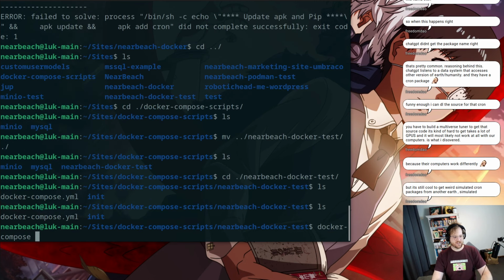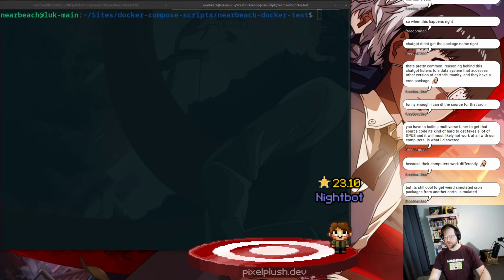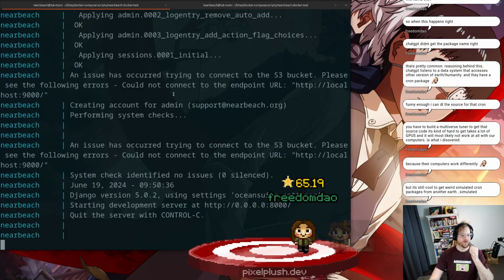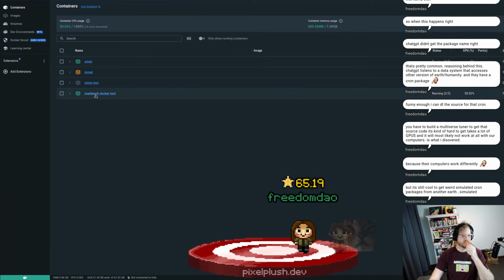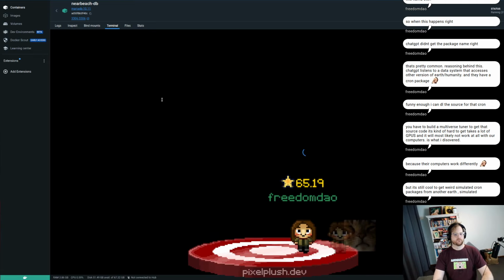All right, docker compose up. I should have detached it, but that's fine. And don't forget to drop. But it's still cool to get weird simulated cron packages from another simulated Earth. All right, so we're booting this up. We go over into here. We've got the NearBeach Docker thing here. We want to jump into the NearBeach terminal. There we go. And if we type in... Oh, this is the database. Oops, we don't want the database. Sorry, we want the NearBeach itself. If we type in cron, cron is not found, but we do have crontab. Crontab must be SUID to work properly. Ooh.